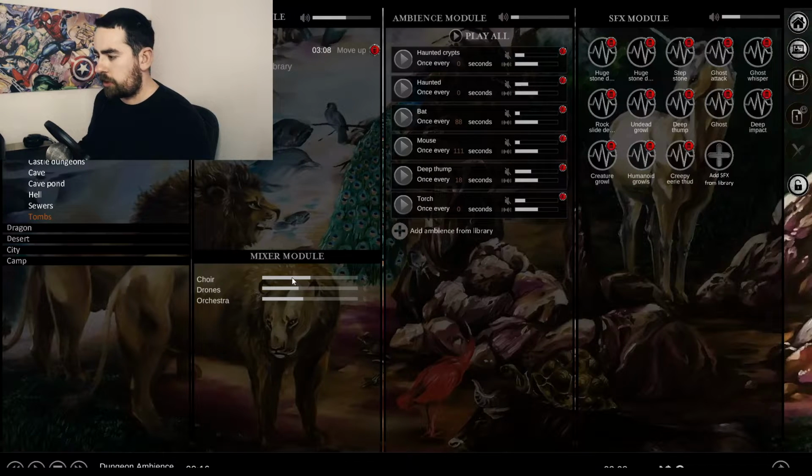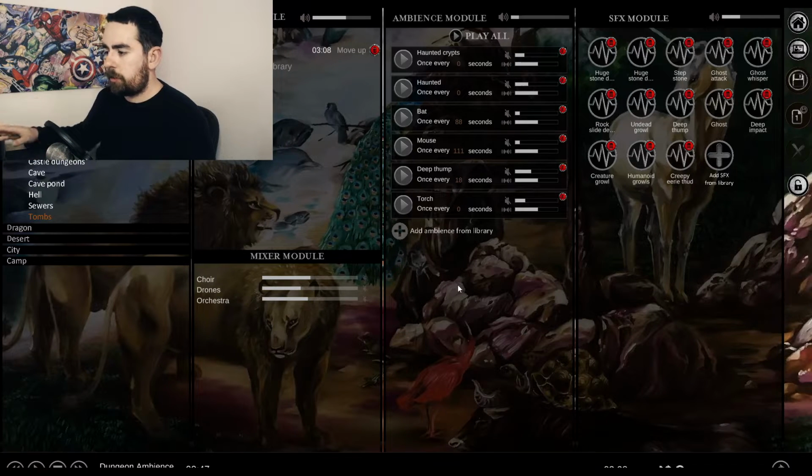Another really cool thing is that you can use this bit down here, the mixer module, to, if you want to increase some of the drone sounds, you can do that, or if you want the orchestra noise to be louder, you can do that. So that's just really cool, and it's really good that you can change the minute bits like that to make it exactly how you want it. Once again, later in the video we're going to show you how to actually use this at your table. That'll be in the map presenting part of this video, so we'll go through exactly how you can use this when you are at the table.